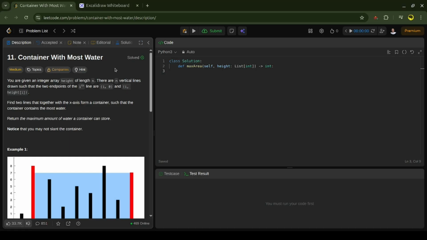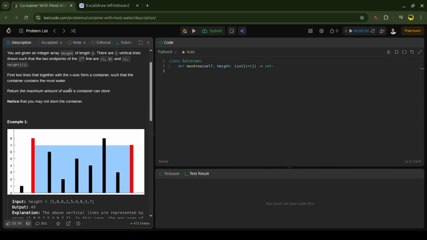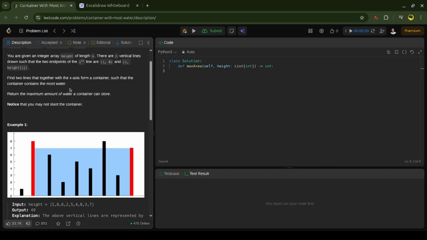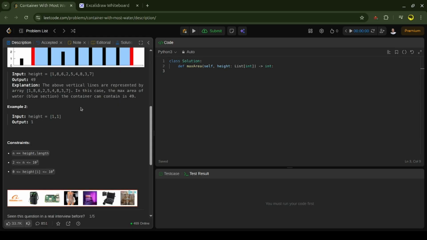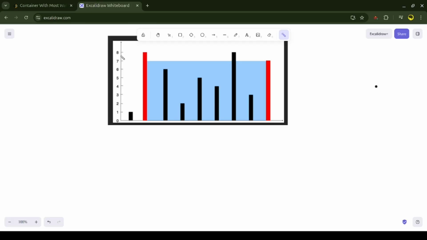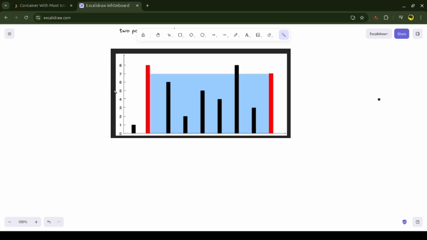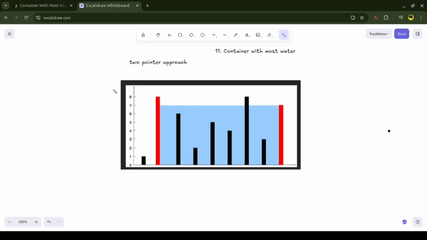The question is saying you are given an integer array height of length n, and there are n vertical lines drawn such that the two endpoints are height. Find two lines that together with the x-axis form a container, such that the container contains the most water. Return the maximum amount of water a container can store. Notice that you may not slant the container. Okay, so let's understand this question in simple words.